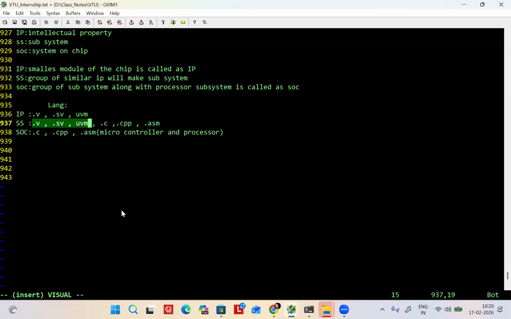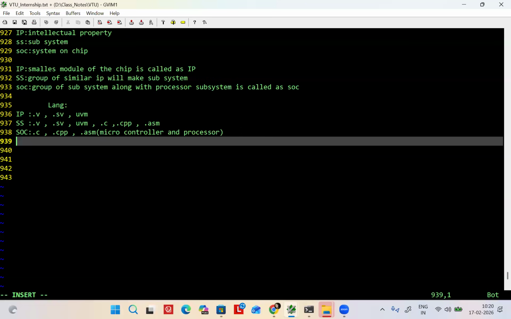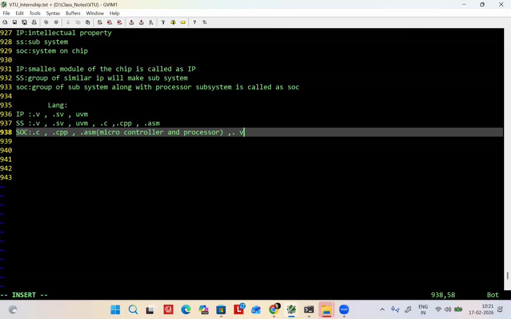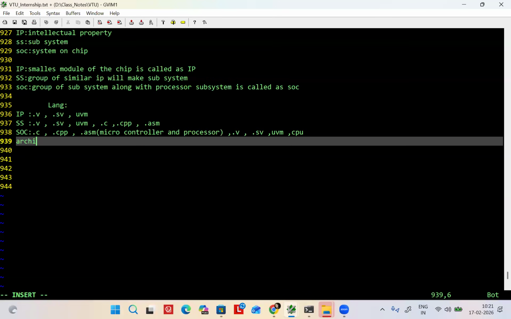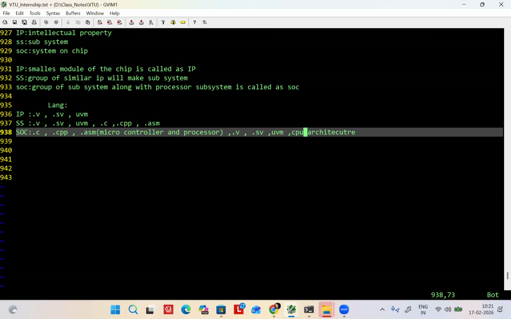For HOC verification, normally you are supposed to use C, CPP language or assembly language. And keep one thing in mind, if you are a HOC engineer, these are the three highly used, but you are supposed to know all these languages. And one more: CPU architecture. That is again one big topic, a big headache. CPU architecture itself is one big topic. You can see, one big book will come for CPU architecture.